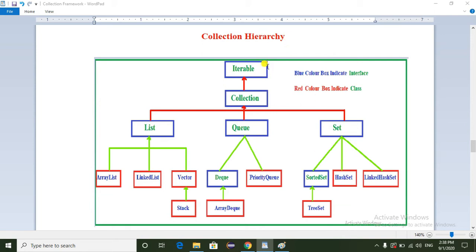In this chart, the blue color boxes indicate interfaces: iterable, collection, list, queue, set, DQ and sorted set are the interfaces of the collection framework. And the red color boxes indicate classes. Array list, linked list, vector, stack, array DQ, priority queue, tree set, hash set and linked hash set are the derived classes of all these interfaces. Now I am going to explain each and every component of the collection hierarchy.